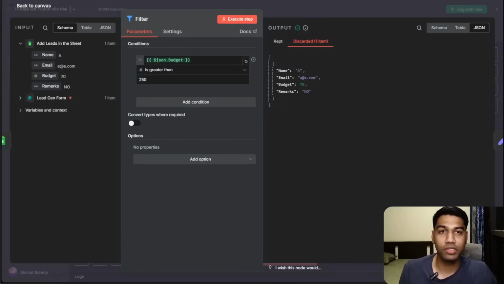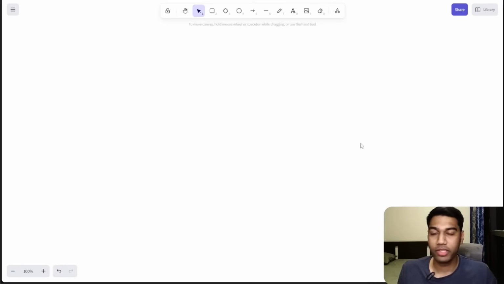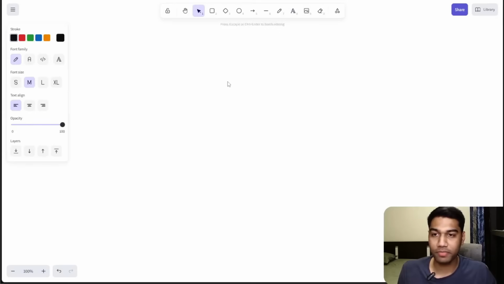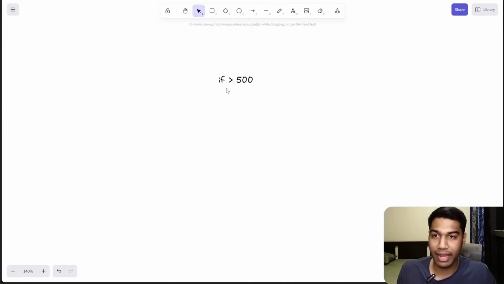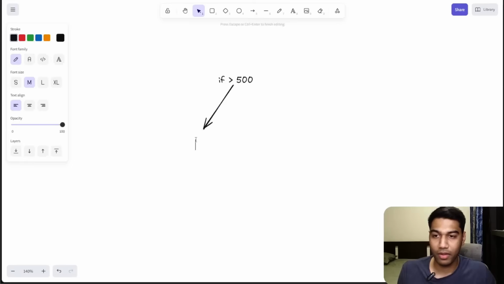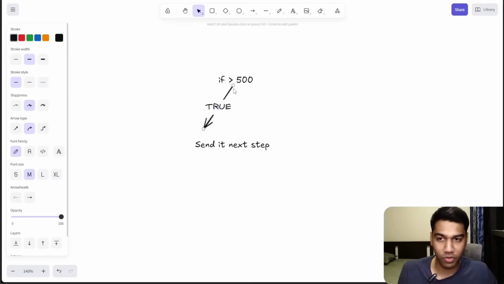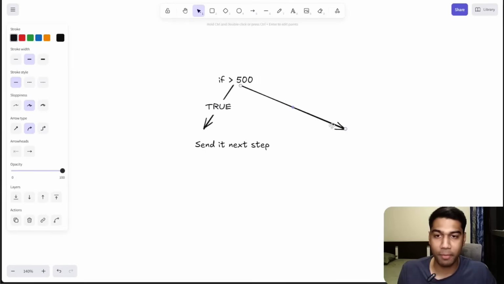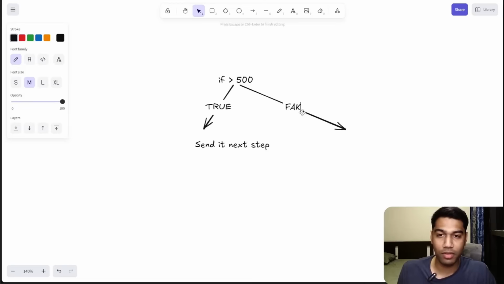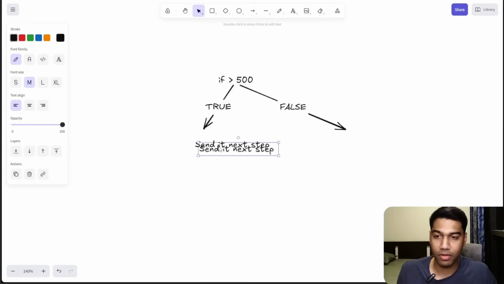So if you had to see this in a workflow format, just to explain quickly and very simply, it is doing this, right? If greater than 500, and I'm just going to zoom in a bit, then you should do this, send it to the next step if this is true. So if this is true, do this. If it is not true, that means it is false, don't do anything.